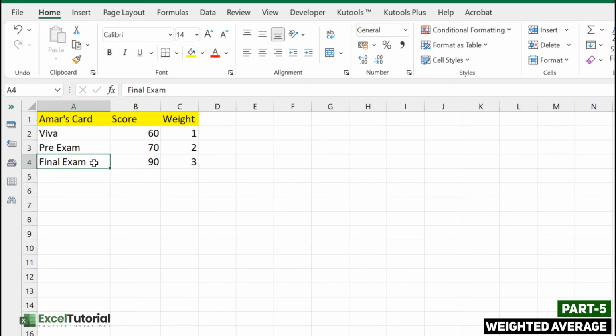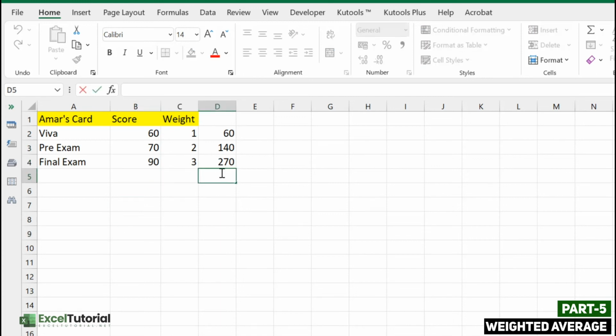And there's a final exam. In the final exam Amar scored 90. Okay, and the weight of the final exam is 3, which actually means the weight of the final exam is 300% of whatever the score is. So hope you understand. So actual score will be 60 like this, right, and 140 like this, and 270. How did I get that? We just multiply 60 into 1, 70 into 2, and 90 into 3. So that's how we calculated the total marks.